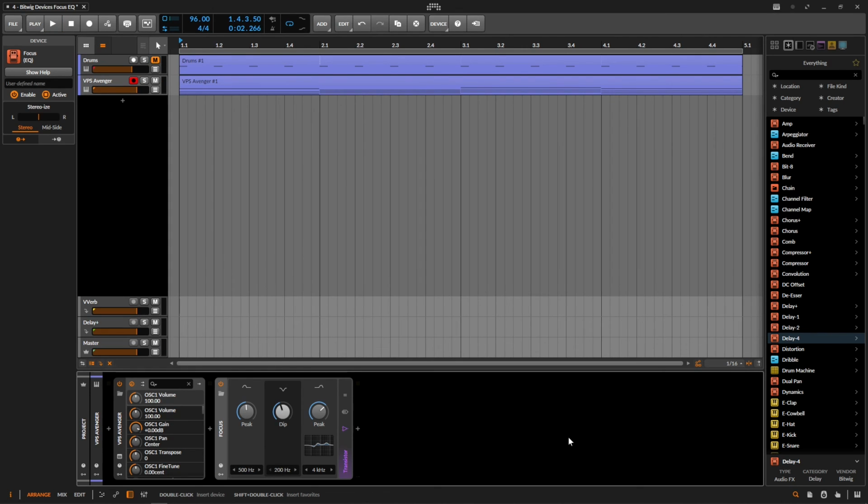So to my ears, all these 3 different colors or characters sound pretty good, although I do like the tube the best, followed closely by the transistor. Now we might ask ourselves, why would we use the Focus EQ as opposed to the EQ Plus or maybe even the EQ5? Now this is a modeled EQ, so it's going to give us a certain color, a certain characteristic to it, so that's going to be the reason why we reach for it.